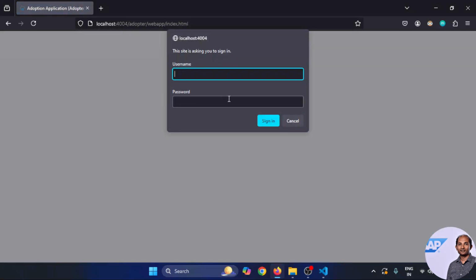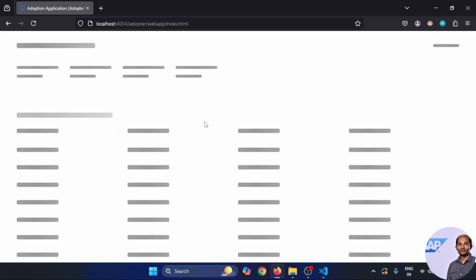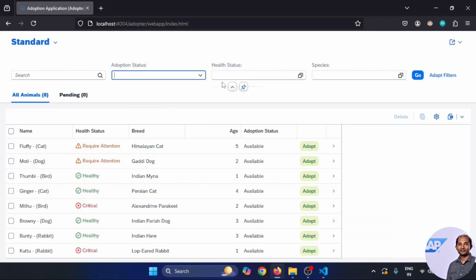If I click on this one, you'll see a user prompt, and the user which I am using is a test user having a role of adopter. If I sign in, it will open up our beautiful animal adoption application. You can see the list of animals having different health, breed, age, and adoption status. Side by side, you can see an adopt button.